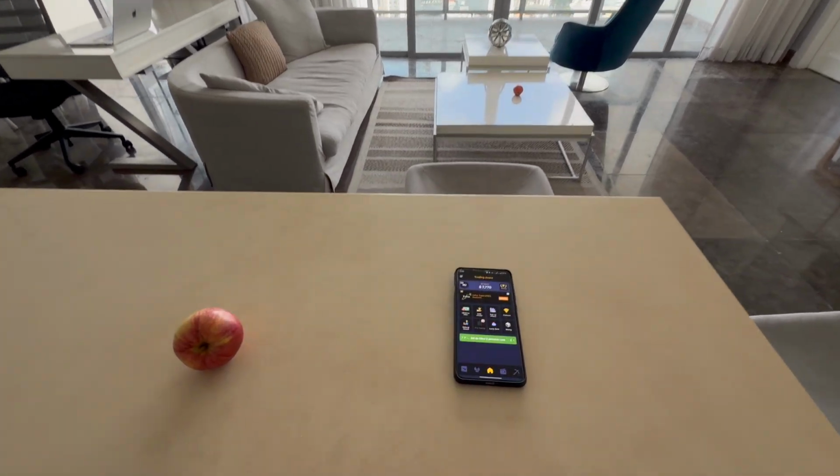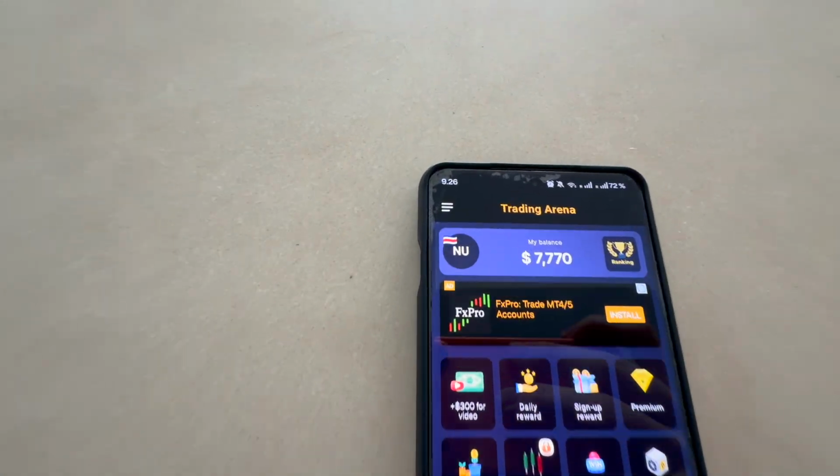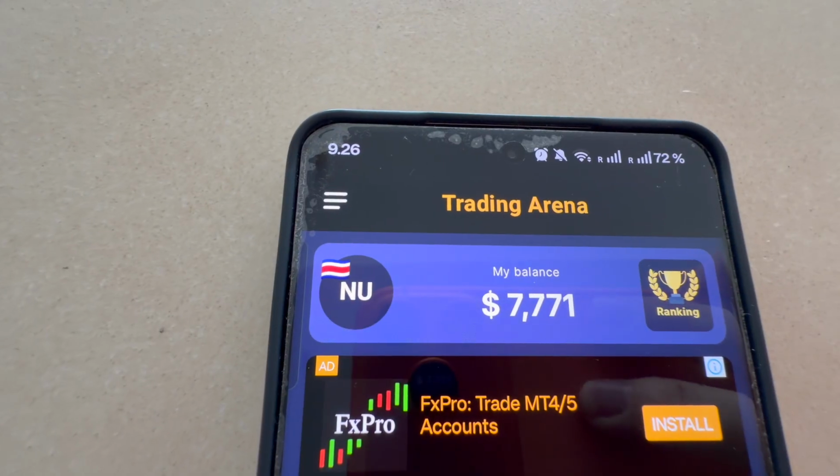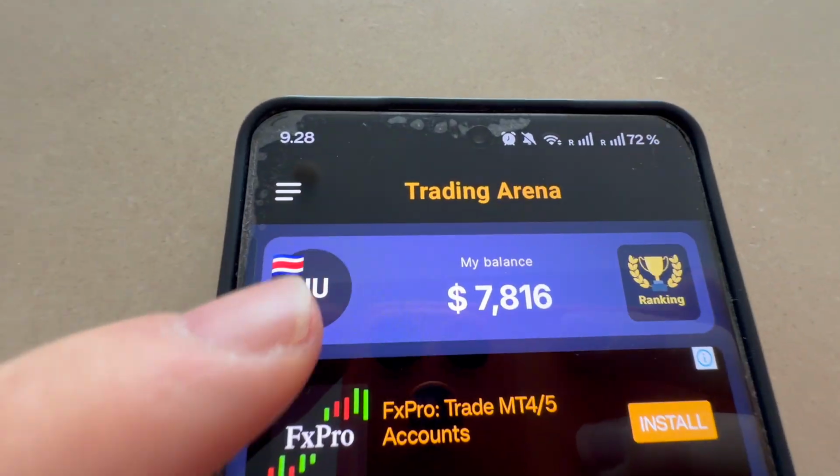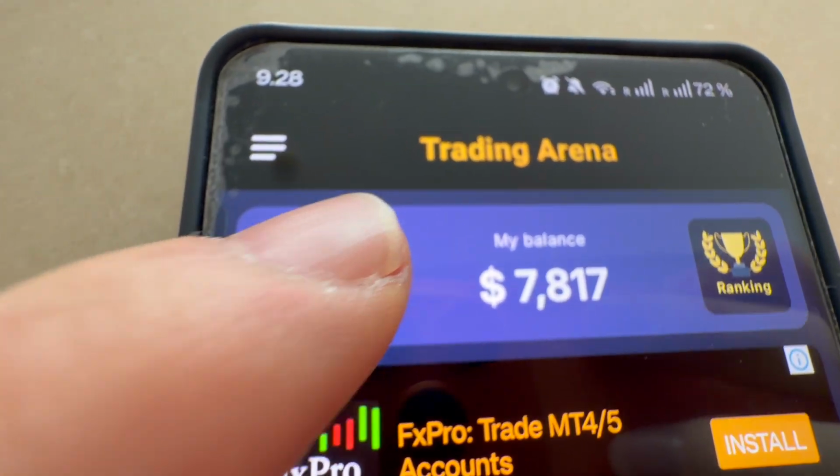How to use and how to withdraw funds from the Trading Arena app. That's what thousands of people worldwide have been asking, and that's why I will show you how to use the Trading Arena app, because it claims that I have some funds on this app, but there is one challenge that you will find out later.